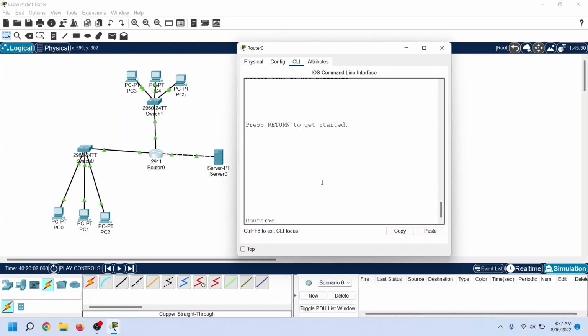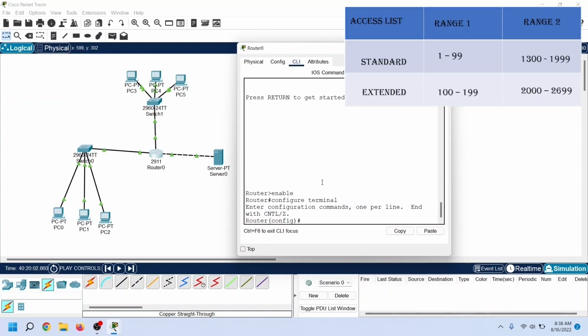We can create an access list only in global configuration mode. To enter global configuration mode, we use the enable and configure terminal commands. To create a new standard ACL, the access list command needs a unique number from the predefined range of numbers. Let's use the number 10 here.